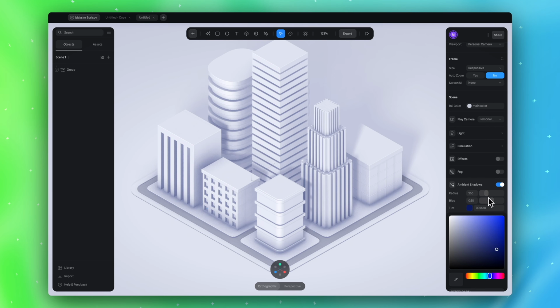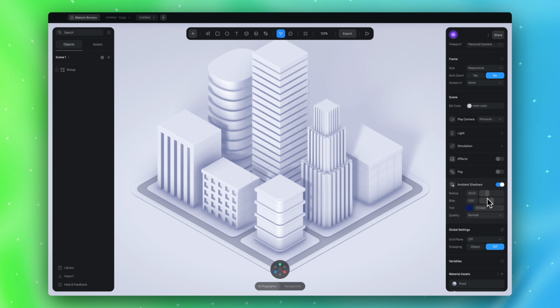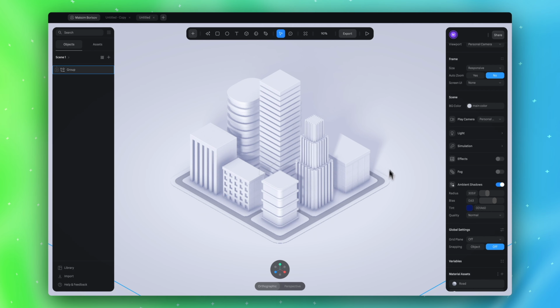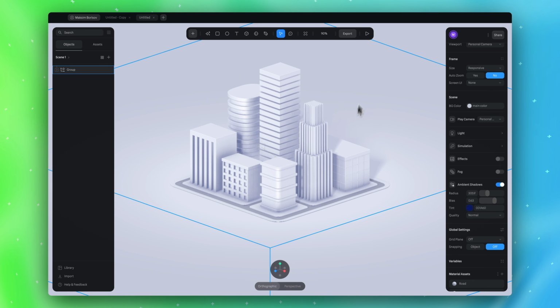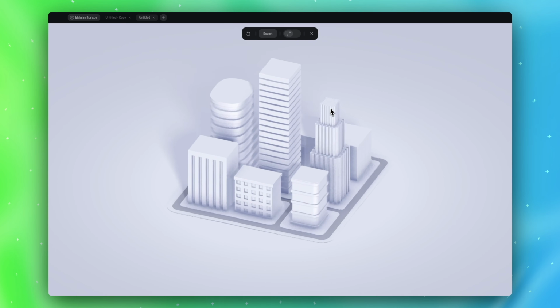And with radius and bias you can see how we can manage the picture. For example, this is too big a shadow, this is too high contrast shadow, so we need to find some balanced, yeah, like this. Okie dokie, and we are done with our scene.